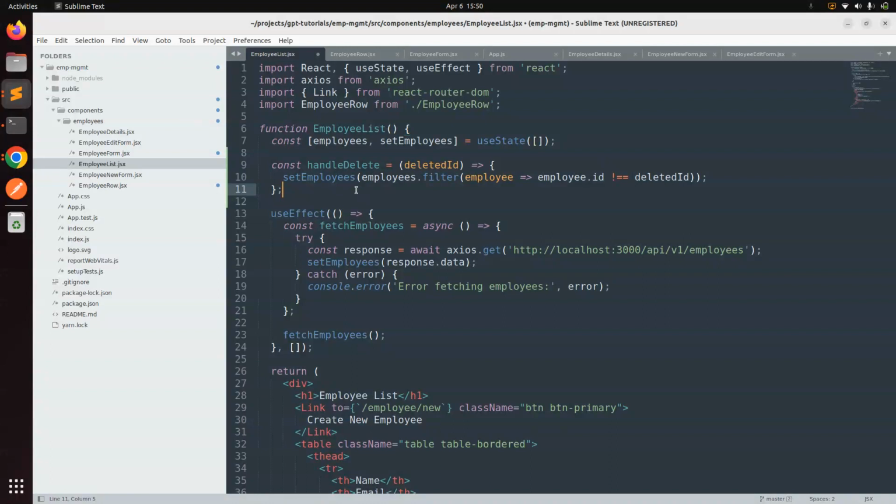Let me explain what it is doing. When you perform a delete operation, it gets the id of the employee which you want to delete. After deleting, it sets the employees data by filtering all the employees which do not include the employee that has been deleted. In that case, the deleted employee will be removed from the browser. Because it is removed from the database as well, it automatically gets removed from the browser, and you will not see the DOM entry for that employee on the browser.